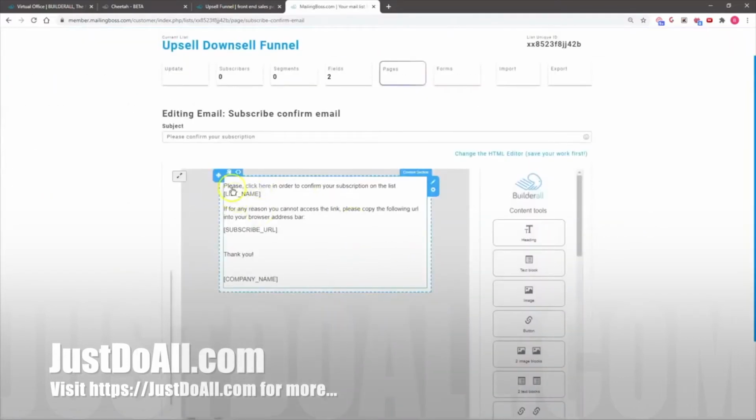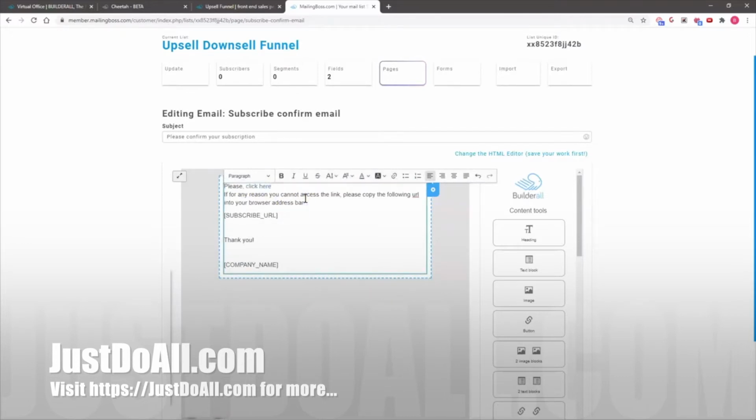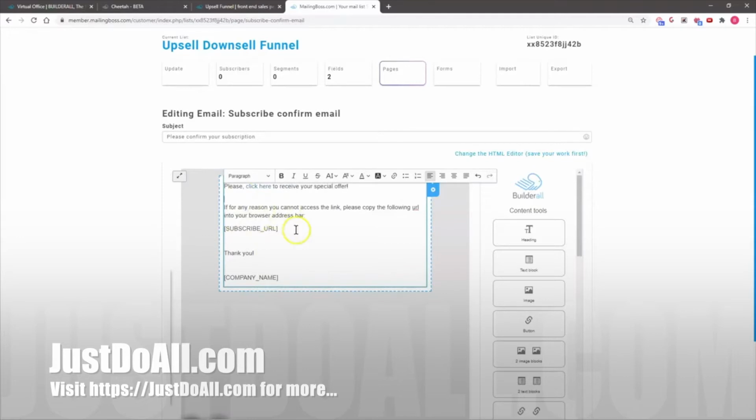And you can see right now it says, please click here in order to confirm your subscription on the list, and then it gives the list name, but our list name is Upsell, Downsell, Funnel. So let's change this by double clicking in the box. Let's completely delete this, and we'll say, please click here to receive your special offer. Now you never want to change this, because this is the auto tag that's going to send them to the subscribe URL. So this is what's going to tell Mailing Boss that they have subscribed.